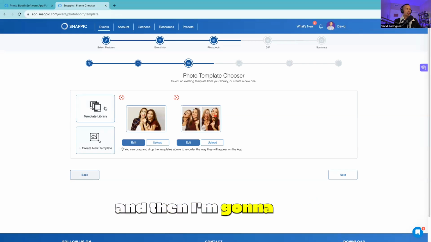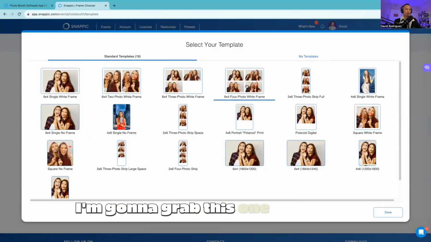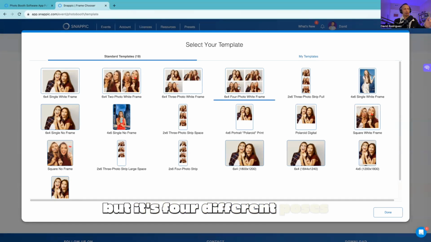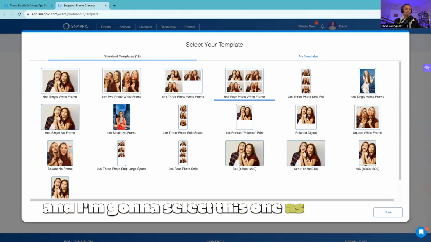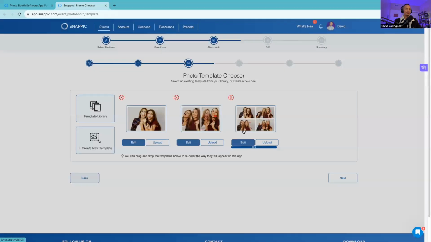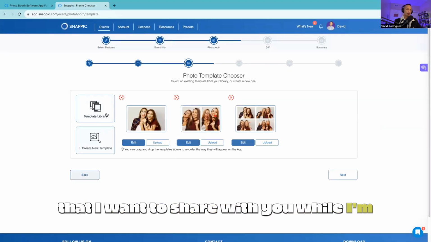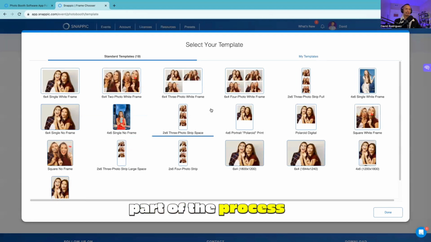All right, and then I'm going to grab another style. I'm going to grab this one right here. This is another one that I use very, very often, 6x4, but it's 4 different poses. And I'm going to select this one as well, okay? Here's another thing, guys, that I want to share with you while I'm visiting this part of the process.